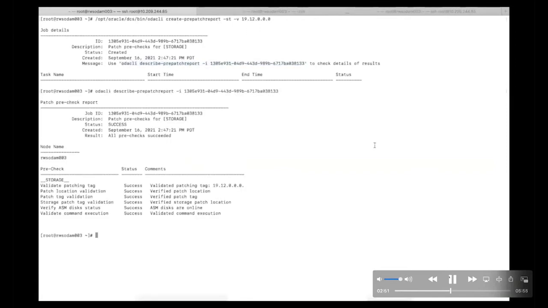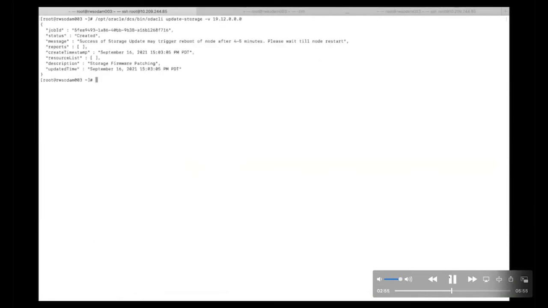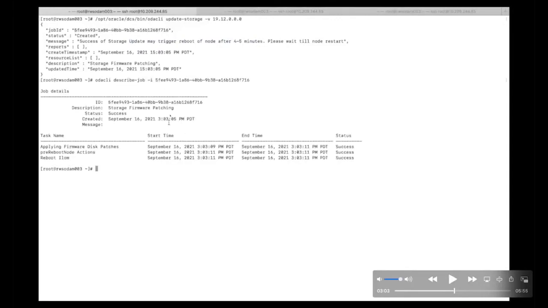Okay, so let's go ahead. Here we're creating the pre-patch. -st is the storage, right? It gives you the whole command there to just copy, paste and run it. And this one, since there wasn't any component, it only took like 10 seconds. Now we're going to update the storage to version 19.12, and in some cases it'll trigger a reboot, but here, because there wasn't anything, you can see that it only took like 6 seconds.